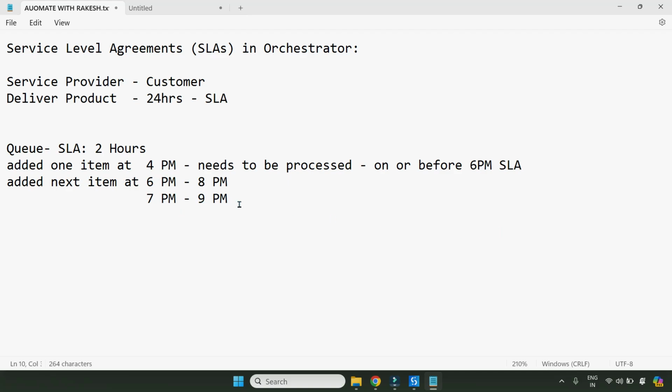So everywhere you are having a 2-hour window, that is called SLA. This is called service level agreement. Each item should be processed in the next 2 hours. That is an SLA. So you have understood the concept of SLA.